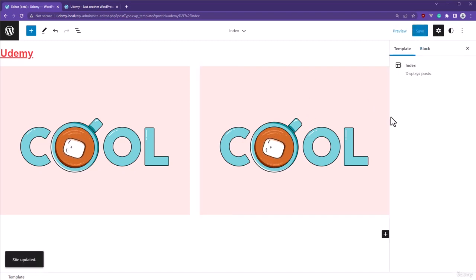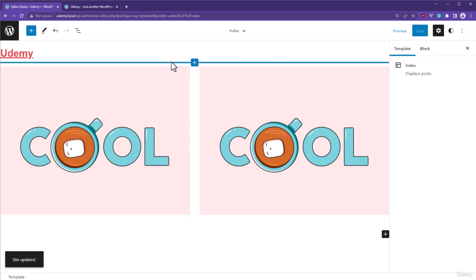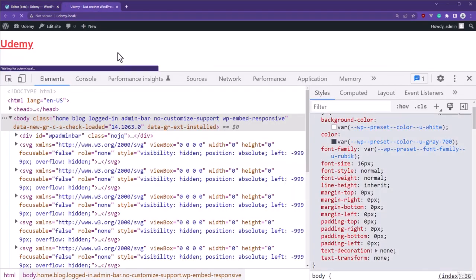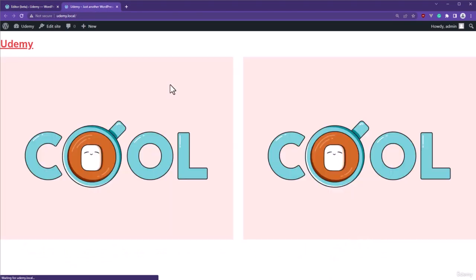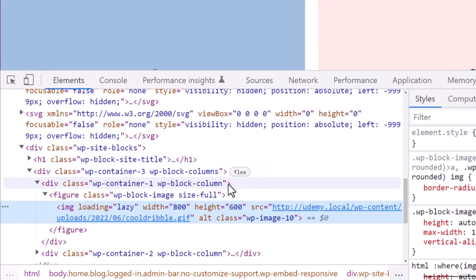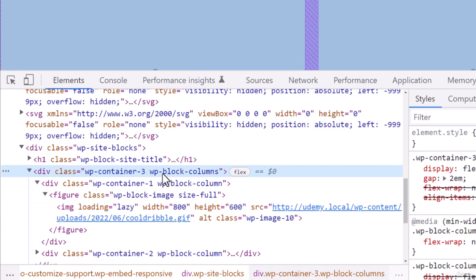Rather than inspecting the CSS in the editor, we're going to view the home page of our site. WordPress adds additional markup that can be confusing to look at. The final output of the template will be much easier to read. Once you're on the home page, inspect the images. The element we're looking for is a div tag with a class called WP Block Columns.